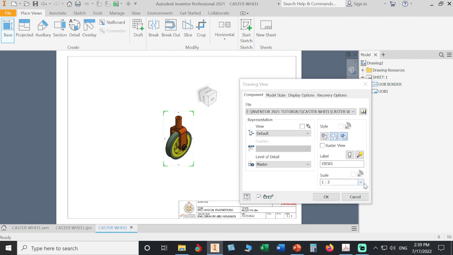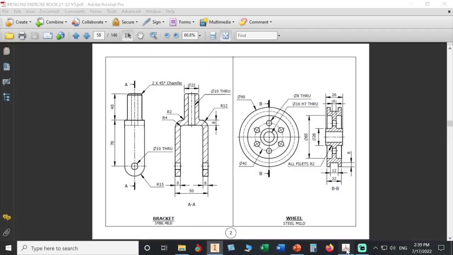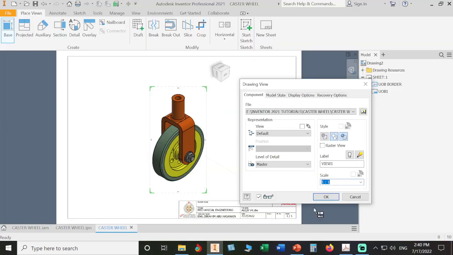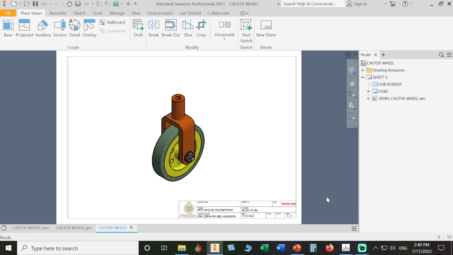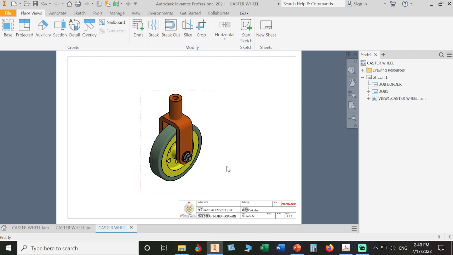Let us scale it 1:1 here. It's fine with me. Without any label views, we need it shaded and we need it hidden. We need it shaded and hidden as our first page. Good. Let's go back. Are we satisfied? Yes, click OK. So this is my exploded assembly. Shaded 3D shaded assembly.